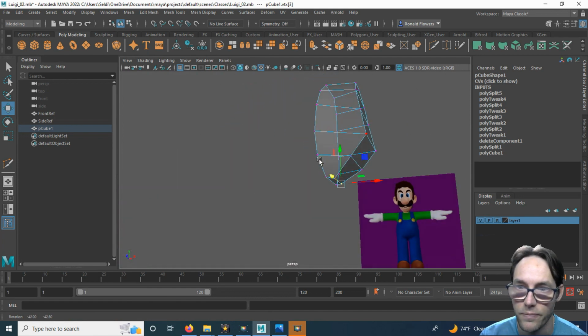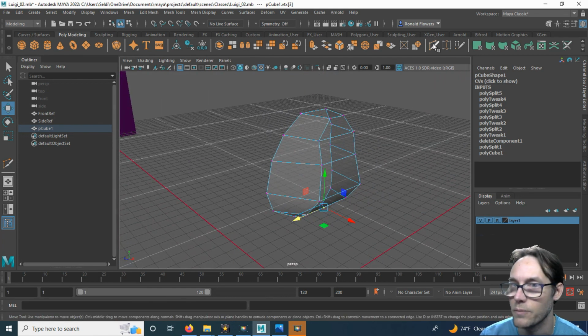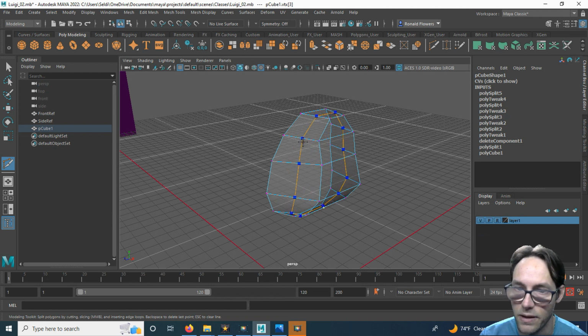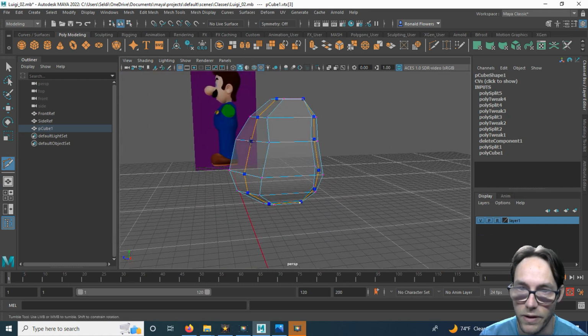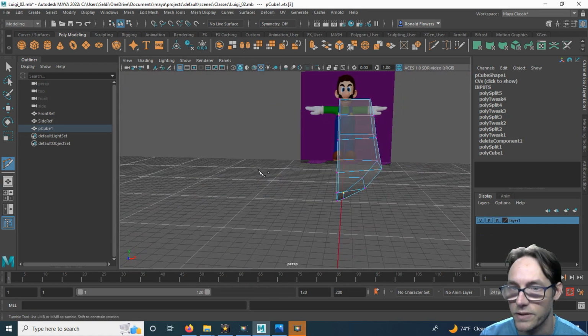It's kind of angular. So I'll go into my multi-cut tool. I'm going to hold down the control key, and I'm going to cut right here along the midline. So that's kind of going this way. So if I go from the front view, you can see that here, like that. I'll go ahead and cut.